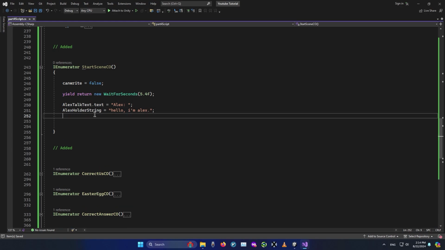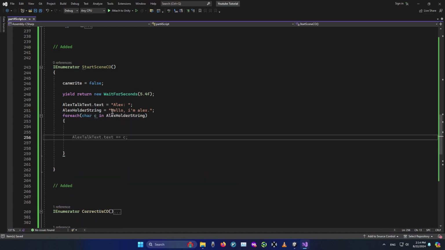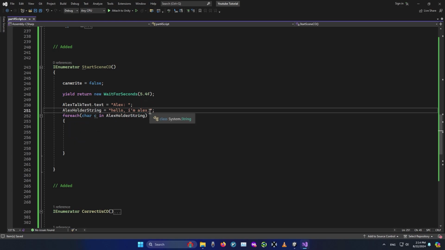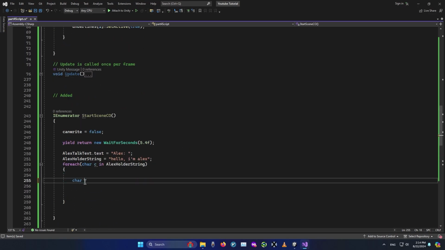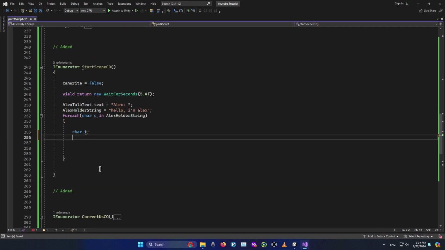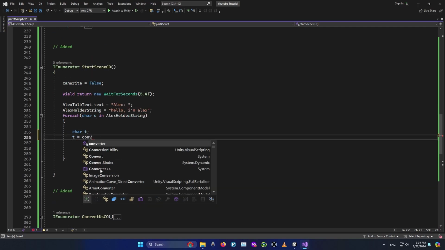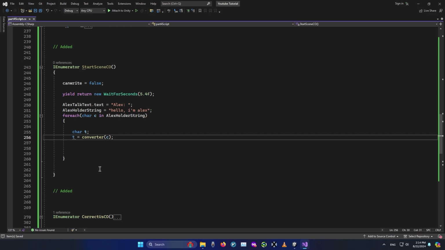Then we need to type it one by one. So we say foreach character c in alexOlderString. So for every character we have in here, we type it one by one. I first want to make all these characters capital. For that, as I told you guys in the previous parts, we have a function called converter. It takes a character and returns it capital. So in here, I'm gonna create a new character, call it t, make t equal to converter, and put the c inside. So t is actually the capital version of c.